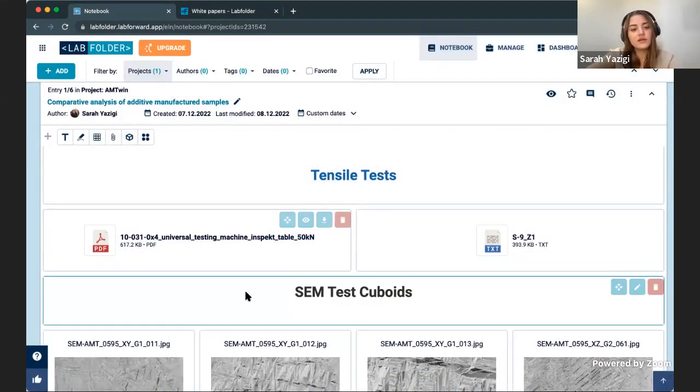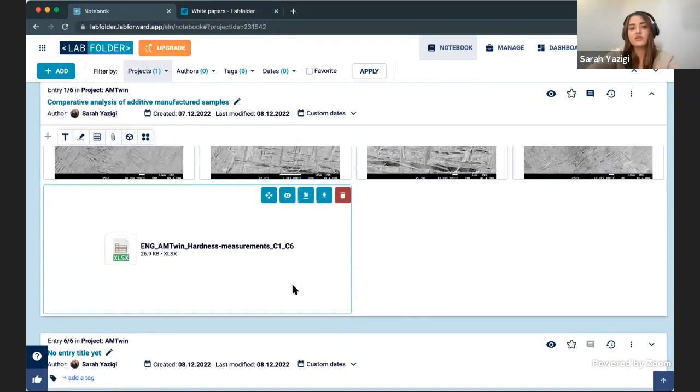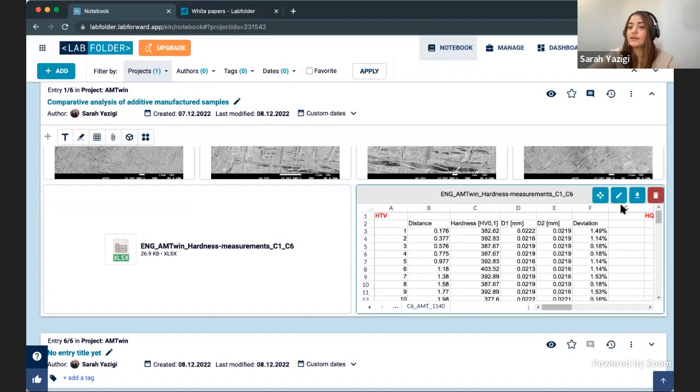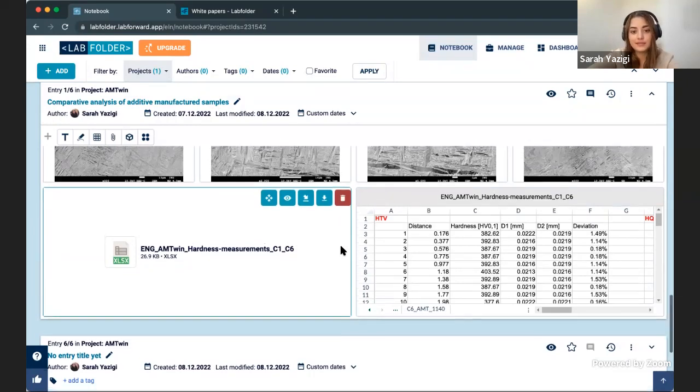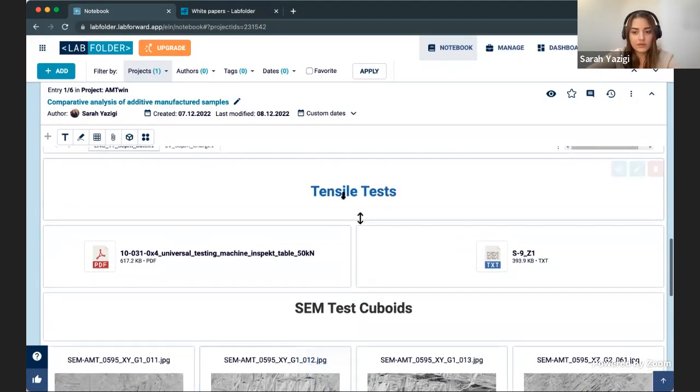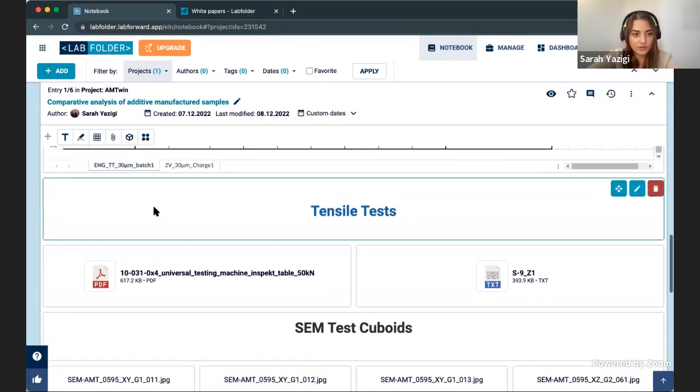Other kind of files, for example, as I said, Excel sheets or Word files, you can preview, but also you have the option to extract. So when you extract, it will open next to it, and then you can edit this new version. Of course, this previous one won't be changed if you edit the new version, so you can either have it still the original one, or you can simply delete it. Now, the files that don't open using Labfolder, you can simply have them within your experiment, so in your notebook, but you can download them and then use any software to open them.